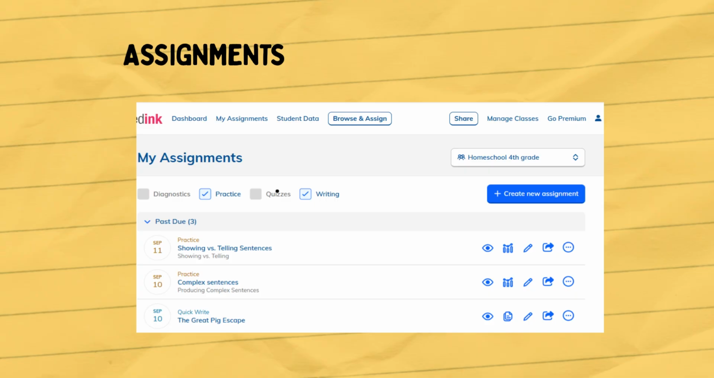Same goes for the writing. With the writing prompt, you can add one student who might need a little extra help, or you can add the whole class if it's a review or something that you would like to assign for the class to complete.